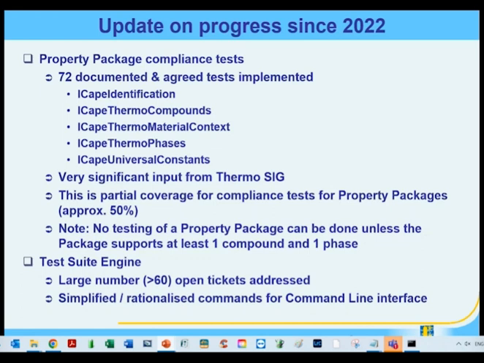The other thing we have done since last year is on the test suite engine itself. A large number of open tickets have been addressed. These were both small defects that we found, but also some significant enhancements and usability improvements since last year. So we have made significant progress, especially around the command line interface. We've simplified the commands and made it easy to use.